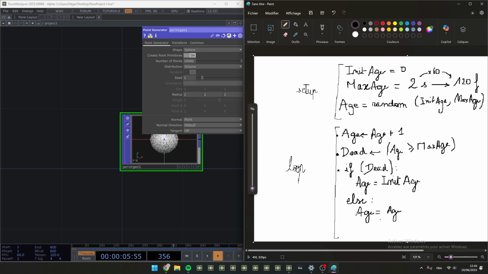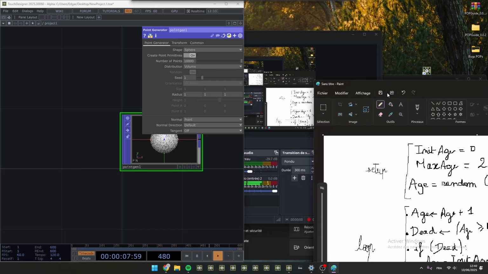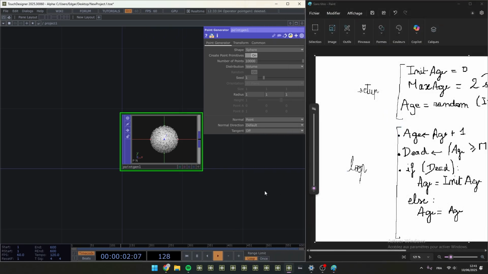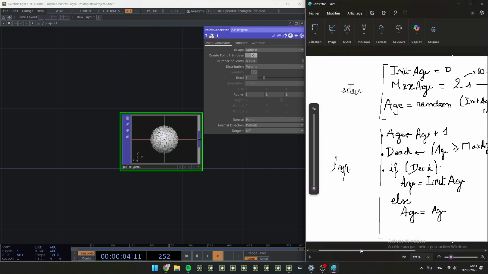So let's create this algorithm with Pops. Okay.